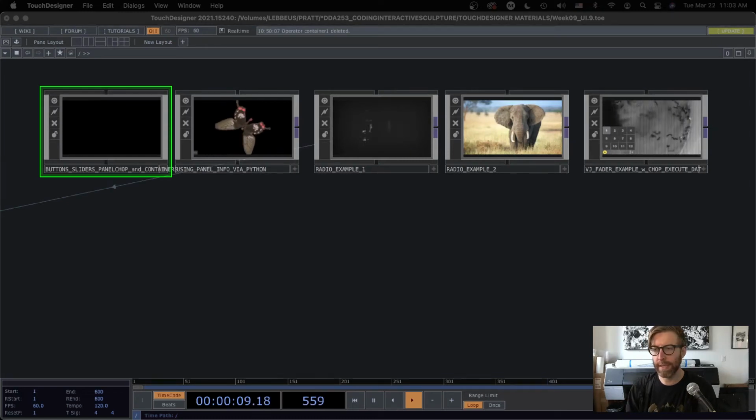Hello, everyone. So diving into UI stuff, panel stuff, buttons, sliders, containers, making UI user interfaces to control our parameters. So I'm thinking maybe we'll do these 5 different parts here.